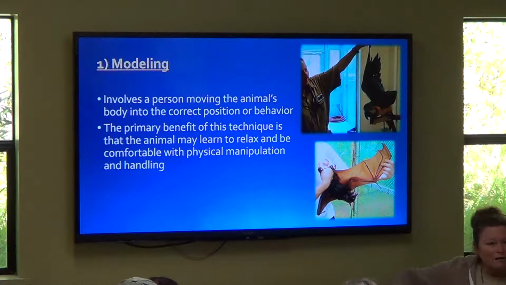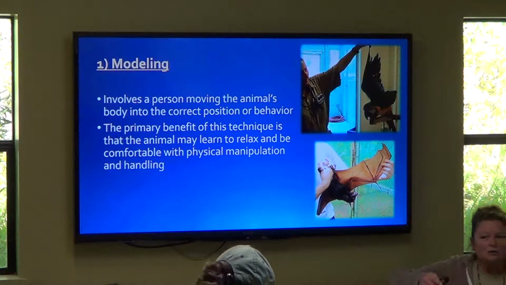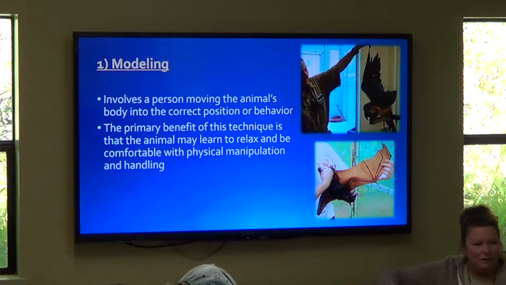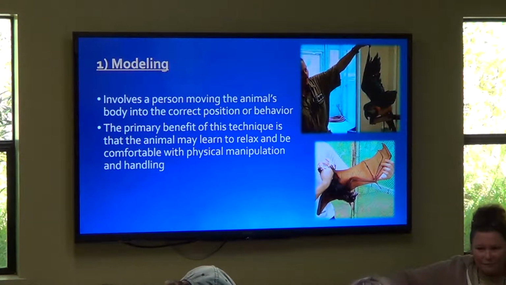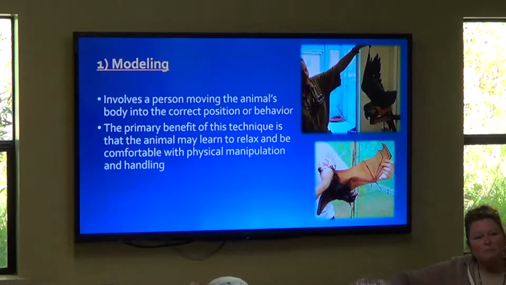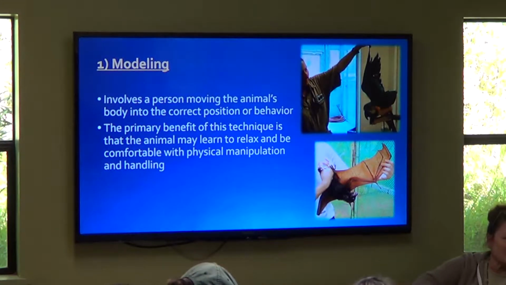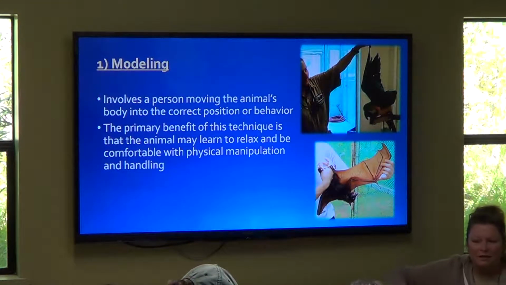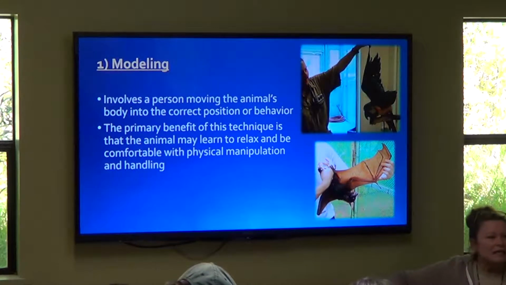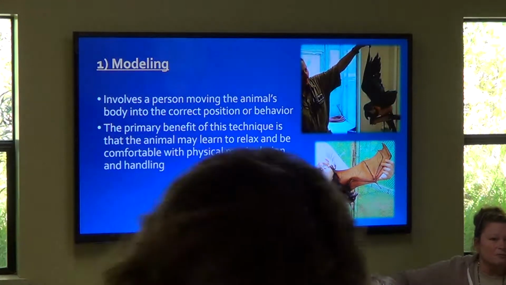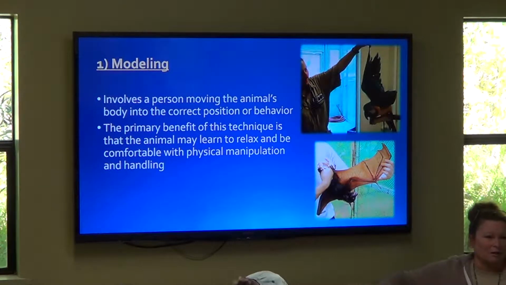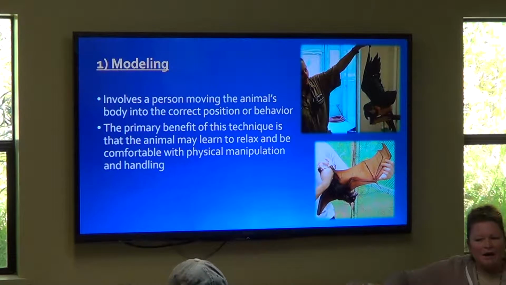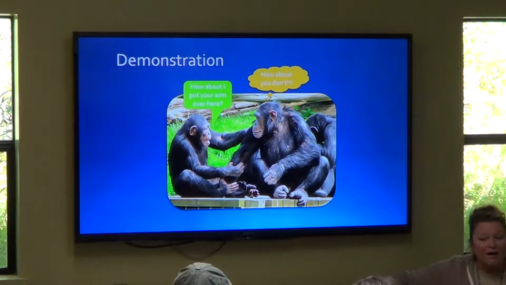So first is modeling. This is when you actually take the animal and physically put it in the position or location that you would want it to be in. You can imagine opening up an animal's wing or something like that. The primary benefit is that the animal hopefully becomes comfortable, not in a state of learned helplessness, and allows you to manipulate their body. But if you think about it, they're not really learning a whole lot.